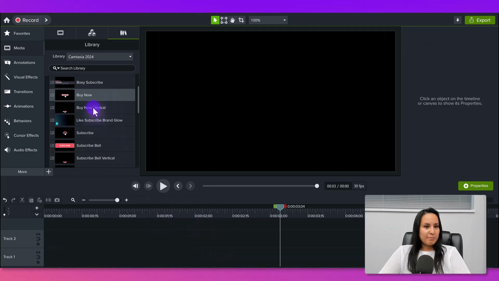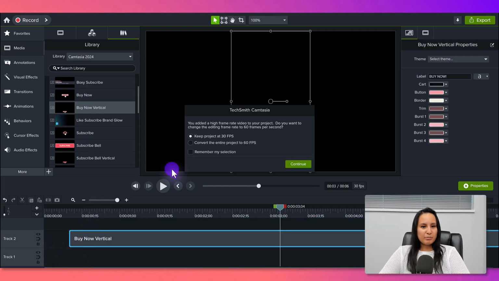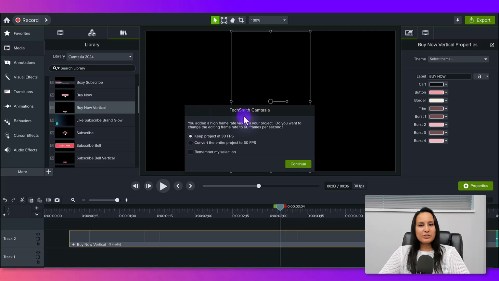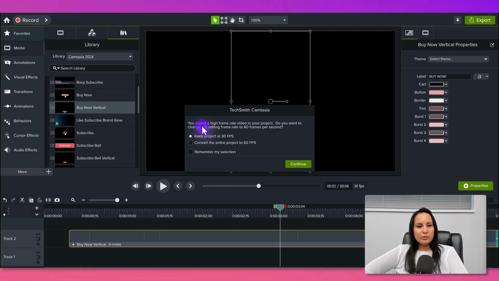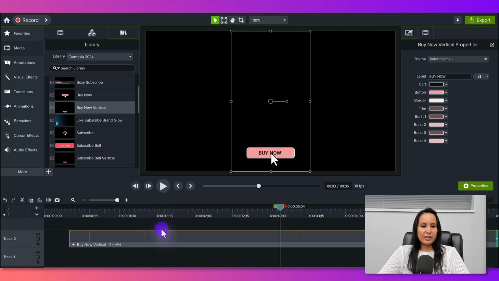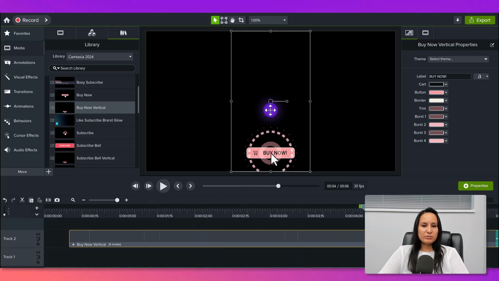Let's check out the buy now vertical button. Oh, this is just for mobile, so I probably won't be using that. And you'll see this come up: you added a high frame rate video to your project. Do you want to change the editing frame rate to 60 frames per second? I usually just leave it at 30 frames per second, and then it's just fine. It plays normally. So if I click play, then it does its normal animation. And that's for vertical, so if you're editing for mobile, that's going to be good for Instagram Reels or any of the vertical videos.